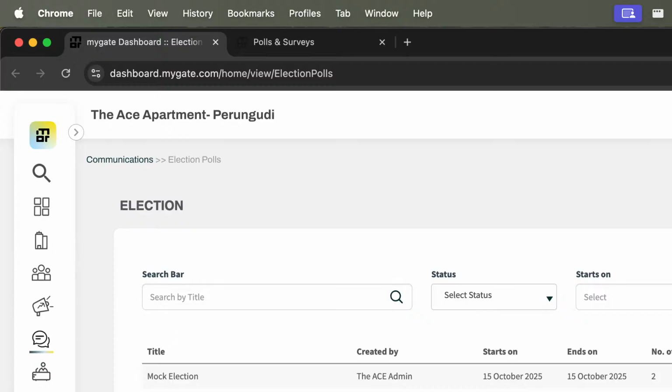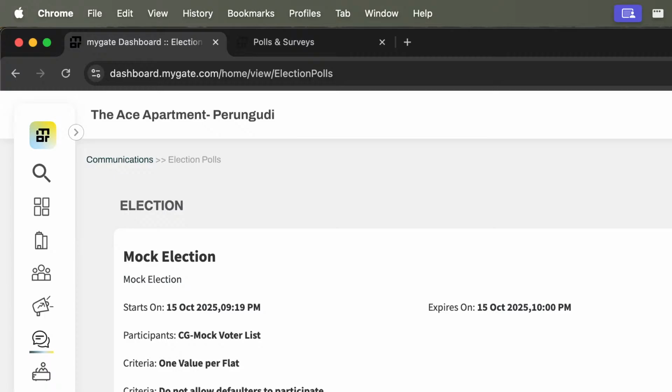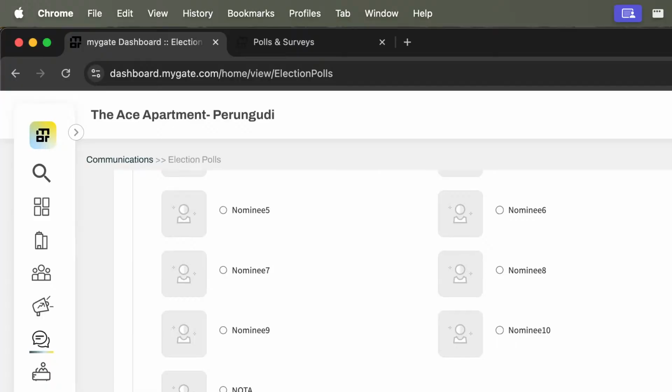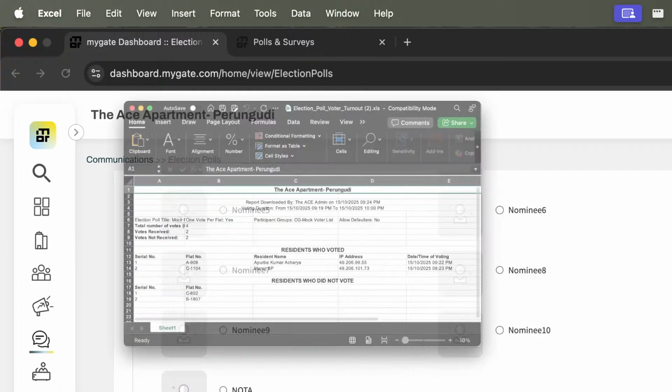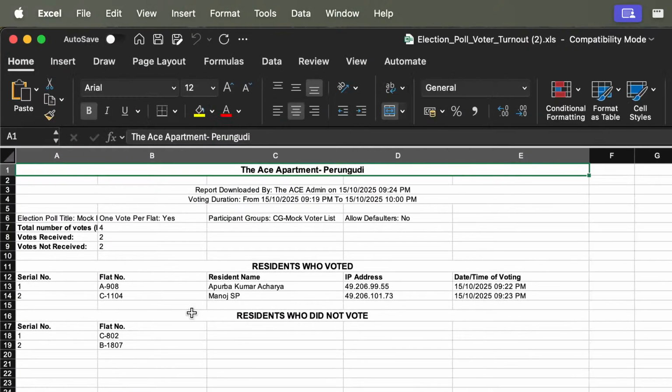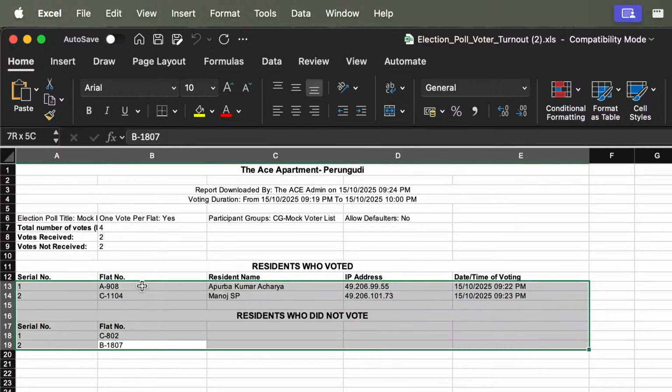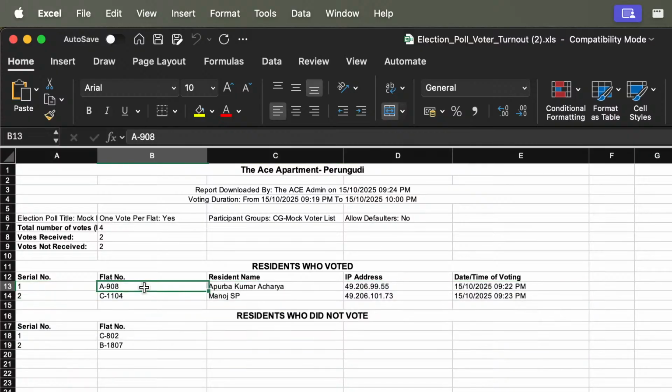Okay, now I'm going to view the option to download the election turnout, and here, if you see in the view option, I can't do anything except download voter turnout. What is voter turnout? It shows how many residents have voted and how many residents did not vote. This information will be available, but it doesn't show whom I voted for, what role, name, anything, no other details, except that I have voted, and that's all.